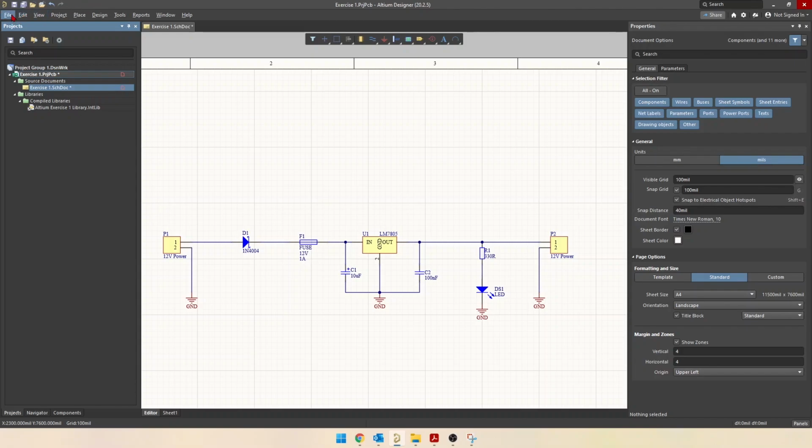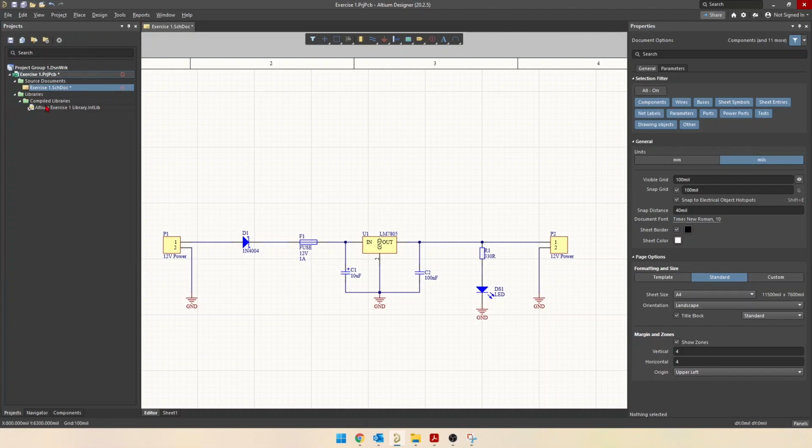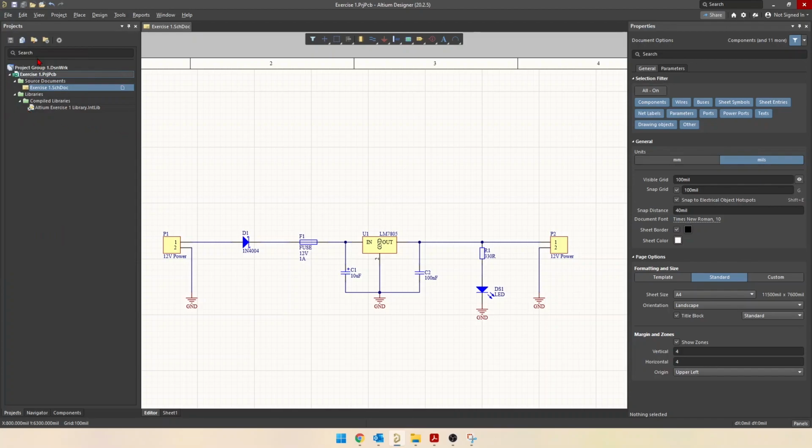So it's going to go File, Save, or what I recommend, because we've got multiple files we need to save, we can go Save All. Go this button here, or we can go File, Save All, and it has now saved everything.